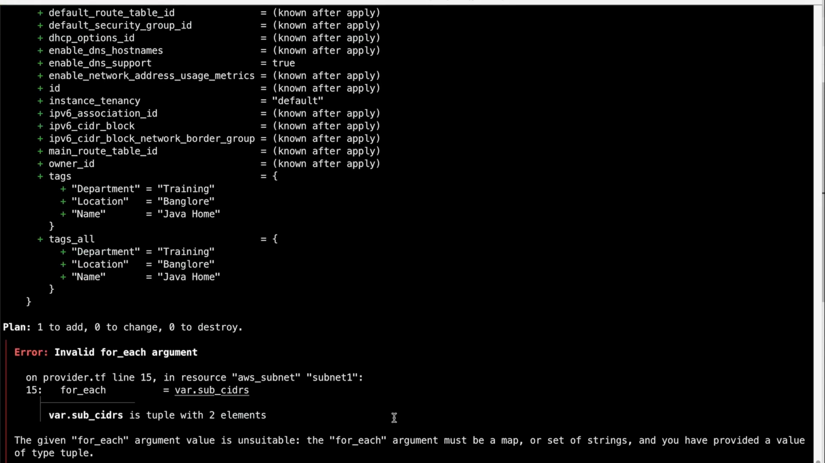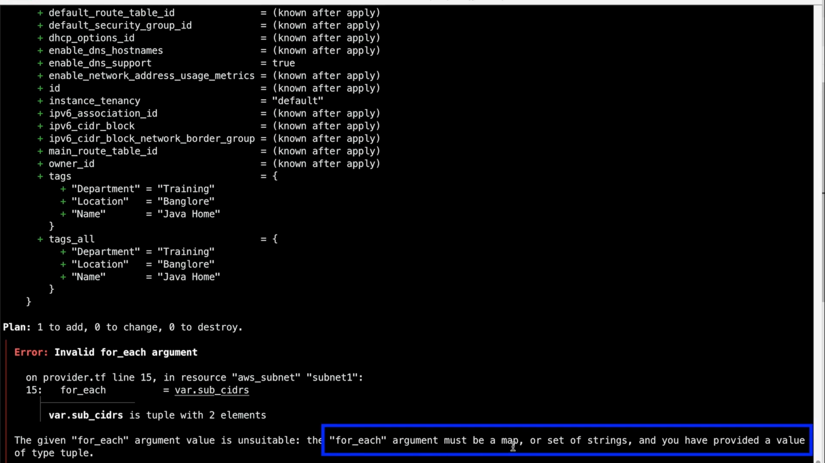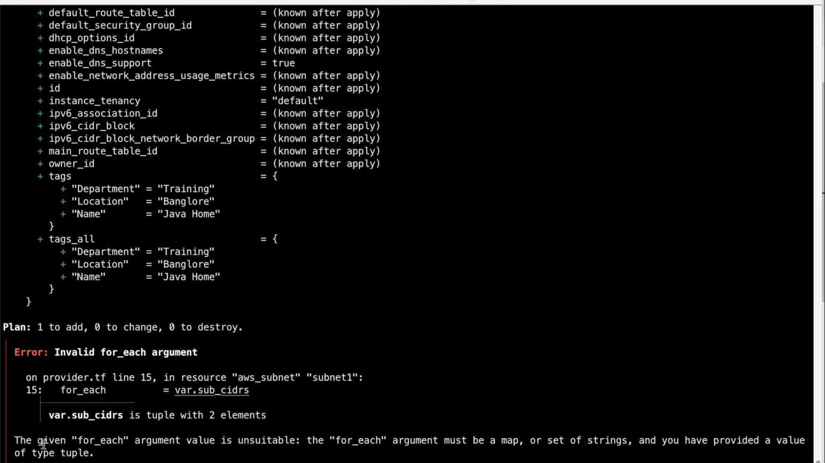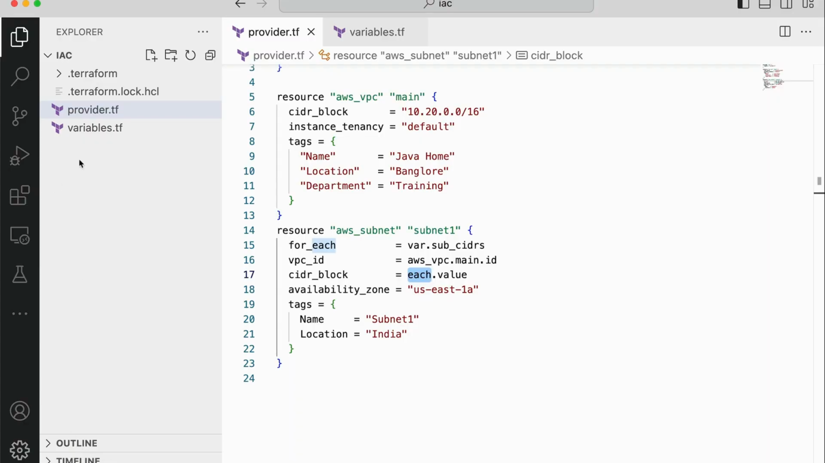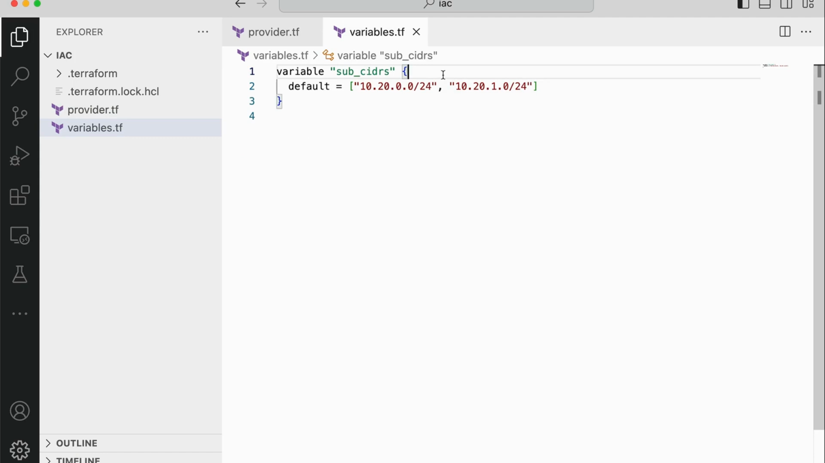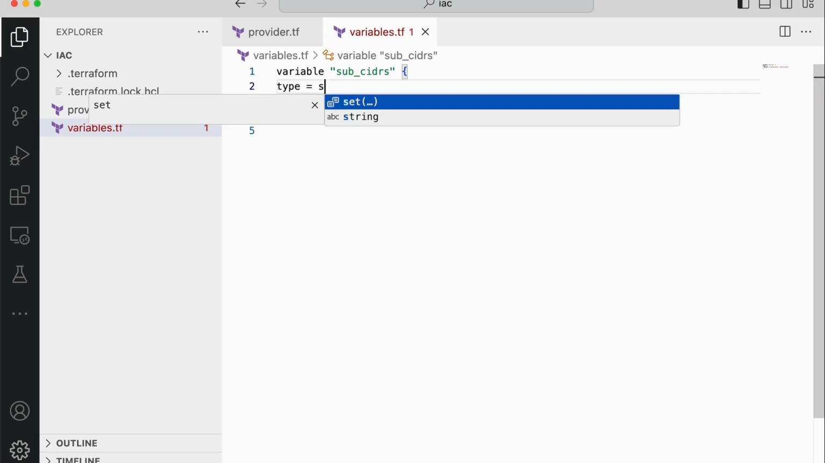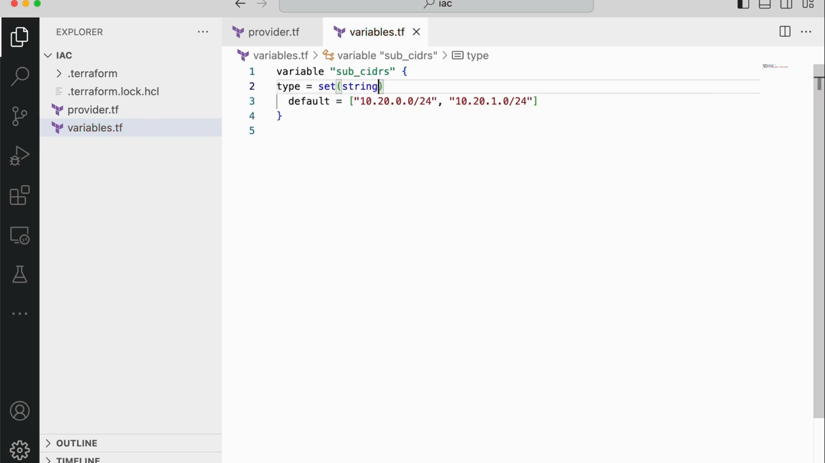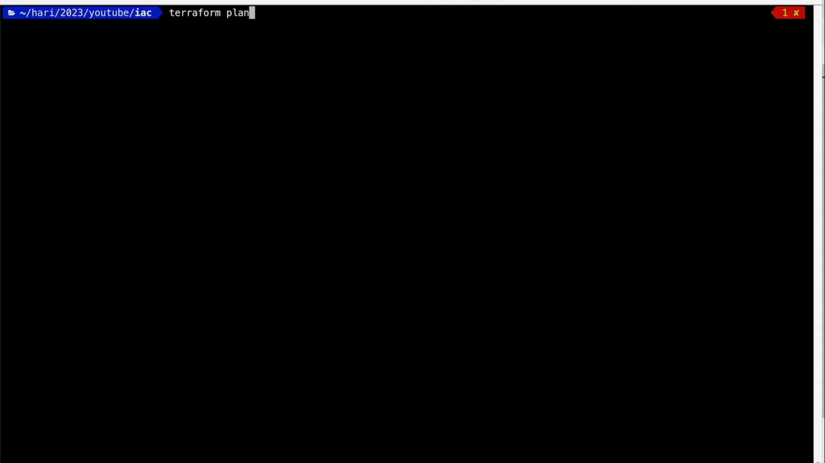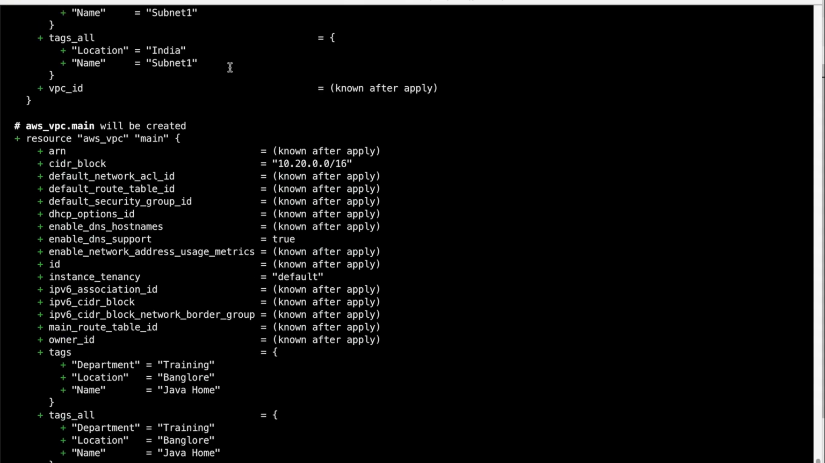We got an error. It says the for_each argument must be a map or set of strings, but it is taking the data type as a tuple. Let's fix this. Go to variables. Type equals set of string. Try again. Yeah, it's perfectly working now. These two are the options available for creating resources in a loop.